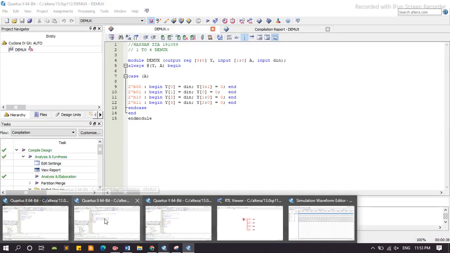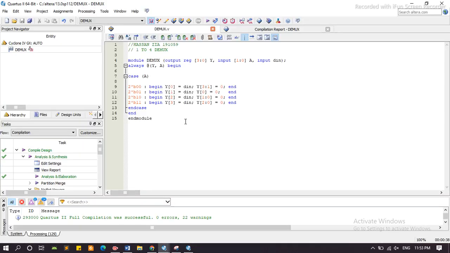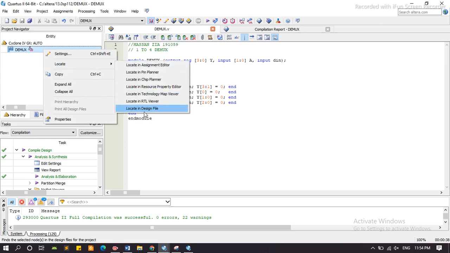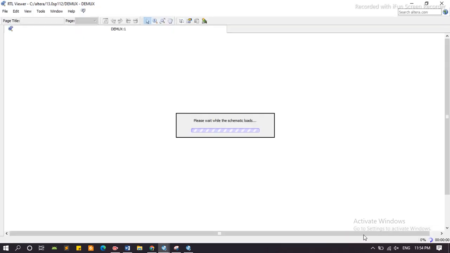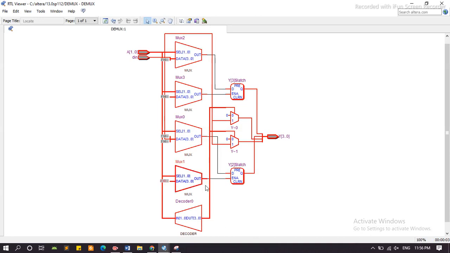Moving next, here is a 1 to 4 DEMUX, which is similar to the decoder. Similarly, here the inputs and outputs are declared, and using behavioral modeling and case statements we define the 4 cases and the output here, and here we end the case. Now we locate the RTL view. Now we can see that here is the RTL view of DEMUX.